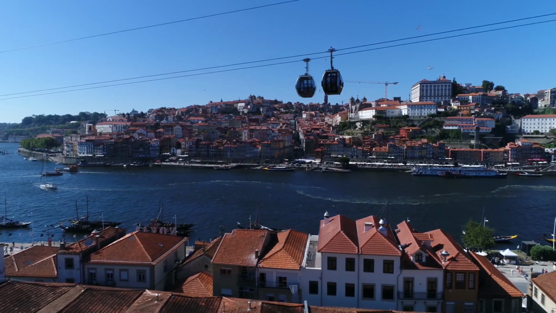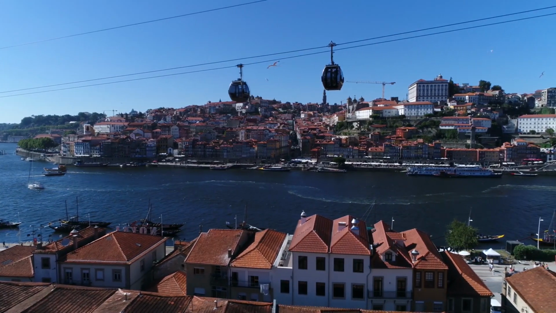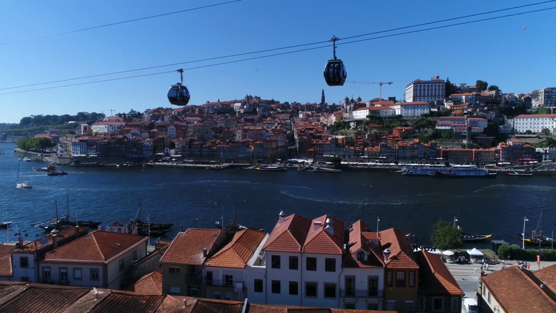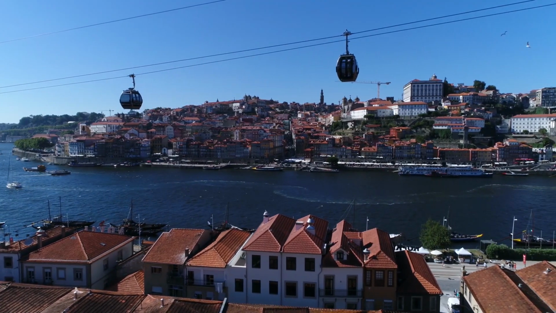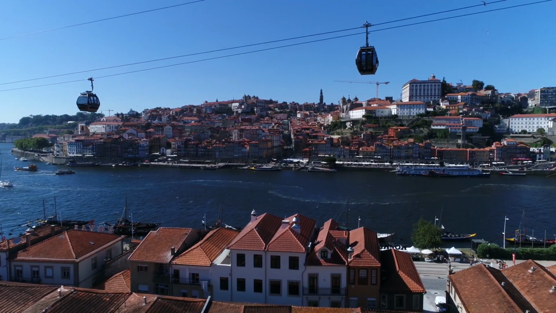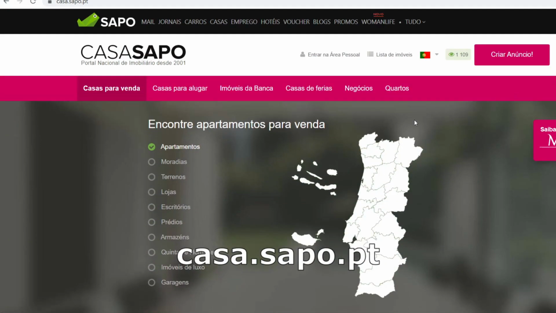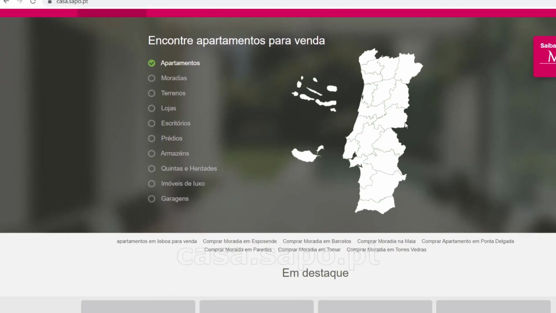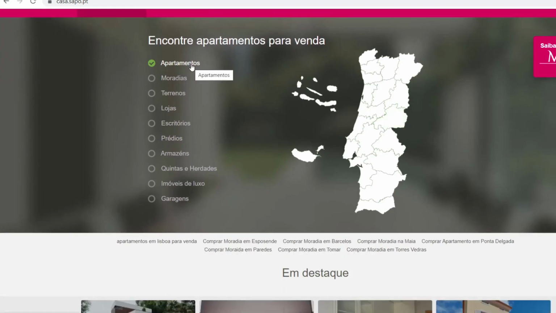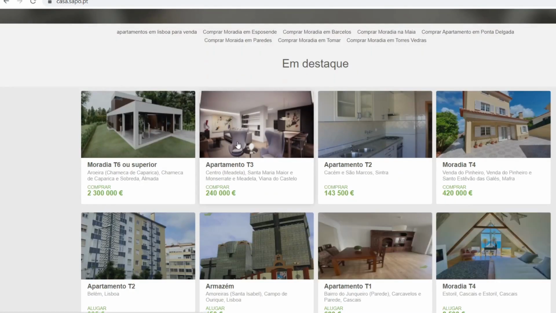Now let's talk about the best websites if you want to buy a property in Portugal. The first one I'm going to talk about is also the oldest in the market, which is casa.sapo.pt. You have the URL on the video. Sapo.pt is one of the oldest web portals in Portugal, and you can find many things there, including a section dedicated to real estate, which is that one.